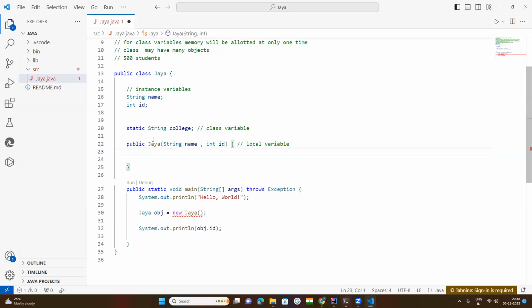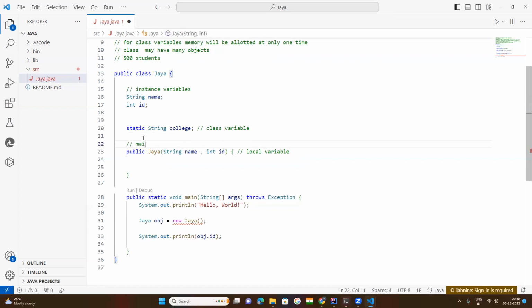So this is called your constructor. Where is your main class? This is your main class, Jaya. I have changed the class name to Jaya. The class name must always start with a capital letter. Now this class is changed to Jaya, so for this class, this is the constructor.